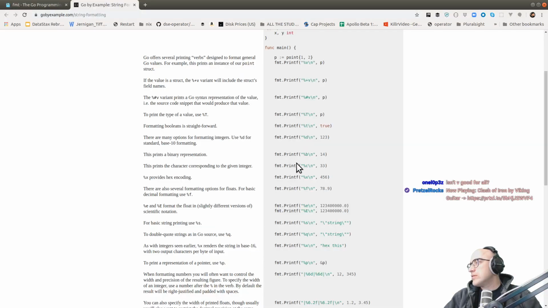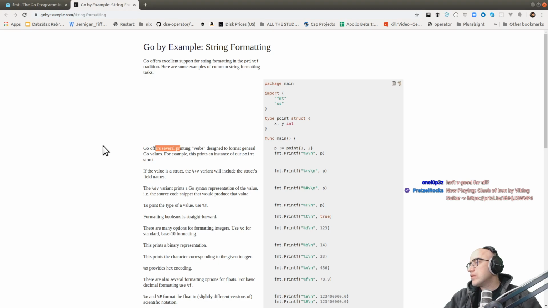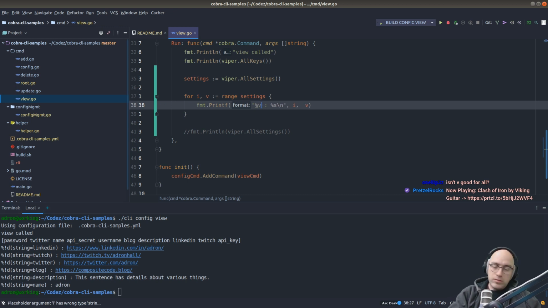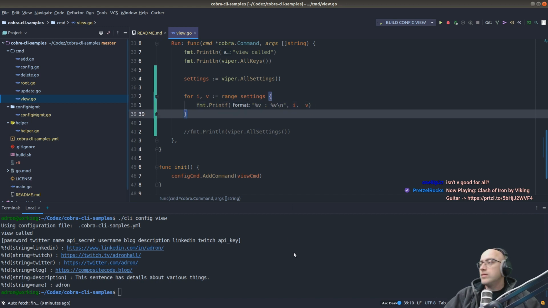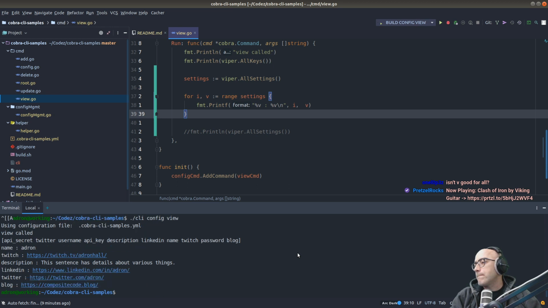Is v for all? That's an instance of our point struct. Variant. Oh yeah, maybe it's like variant. Let's see, what's that do? Oh, that does some miserable crap. Let's just stick %v everywhere. Hey, that worked beautifully though. Look at that.